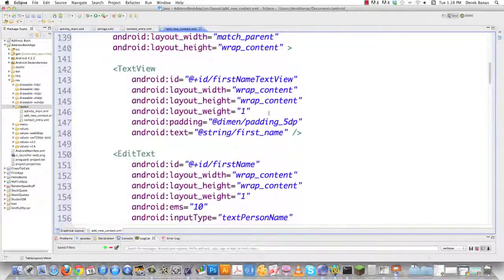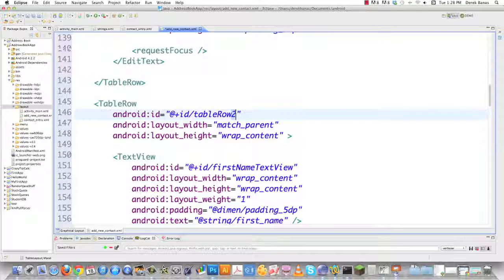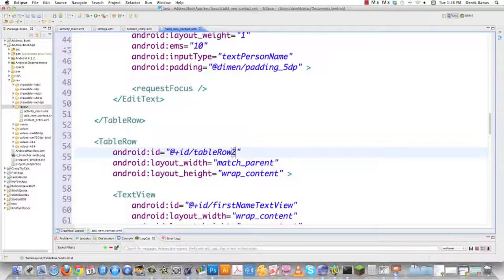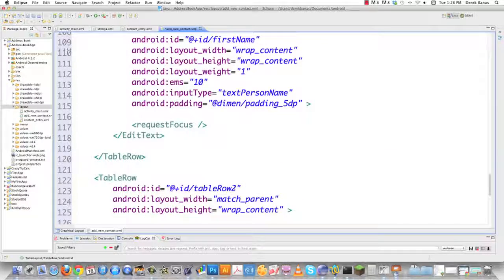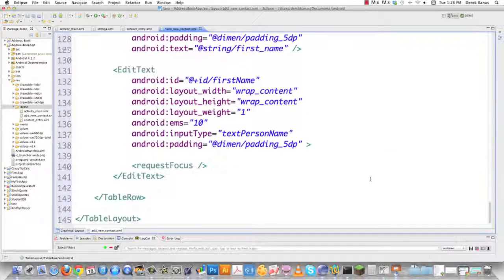That's perfectly fine. And then whenever I get into this, I'm going to change this to table row 3. Going to change this to table row 4. Change this to table row 5. Change this to table row 6. And everything else is fine.